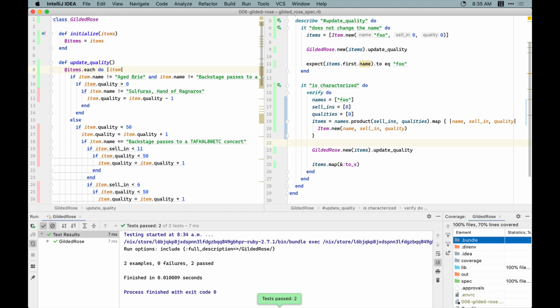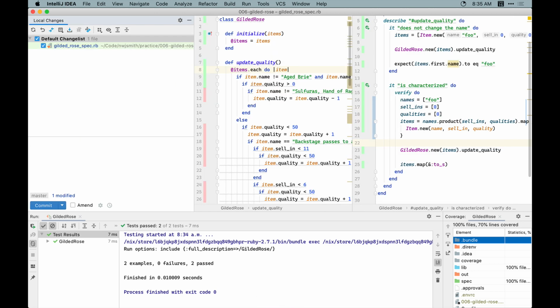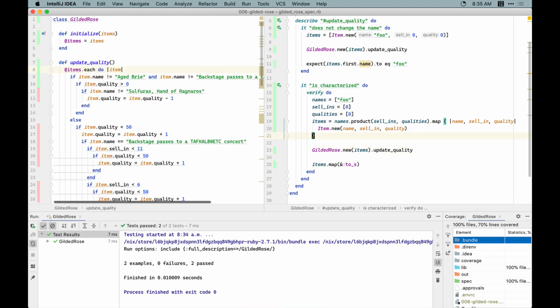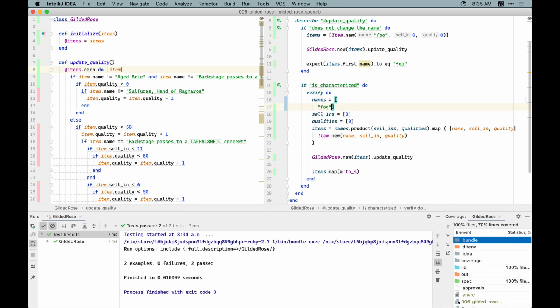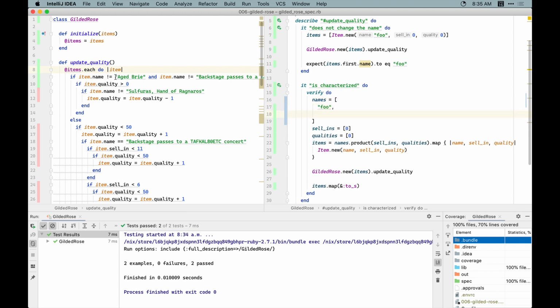All right, let's commit that, and we'll call it input combinations, because that's what we're trying to get to. That commit succeeded. Okay, let's go through and start to pick apart what the interesting inputs would be.